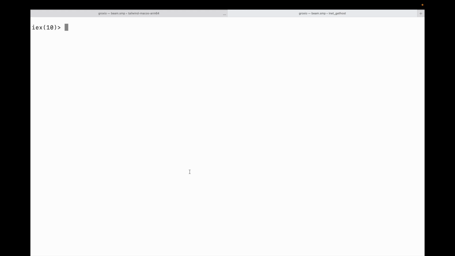So just to add a bit of emphasis to it, this is a running process. I'm going to type :observer.start.